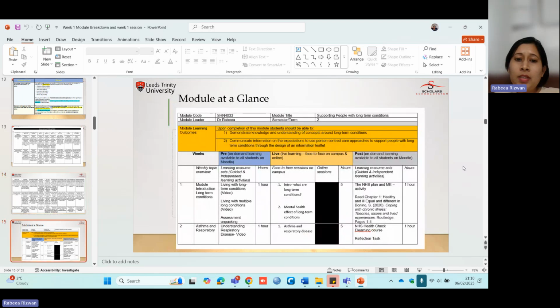And this is the module at a glance, what you are doing and covering each week. There are some activities and reading stuff, and pre and post sessions. In live sessions, there are some PowerPoint lectures, some you will cover in the lecture and some in seminar. So in week 1, you are covering the module introduction to long-term health conditions, in which you will also cover the mental health effect of long-term health conditions. What are the health outcomes due to long-term health conditions in such people?